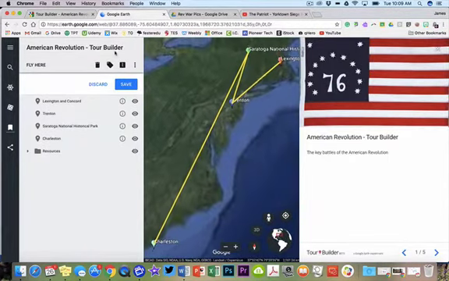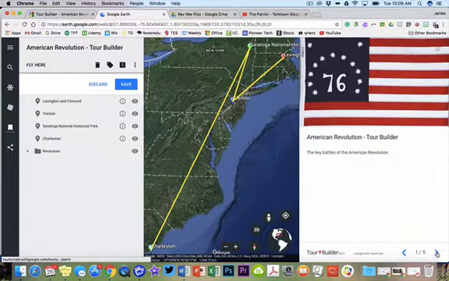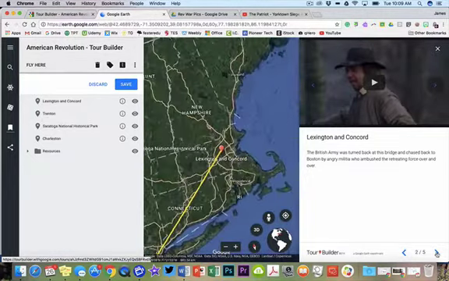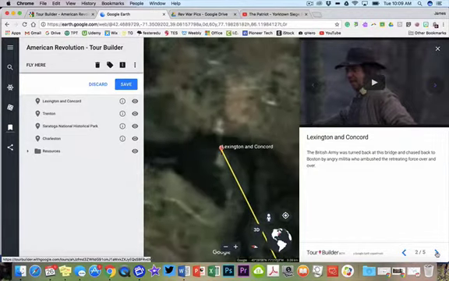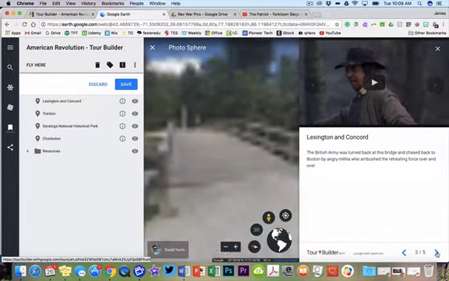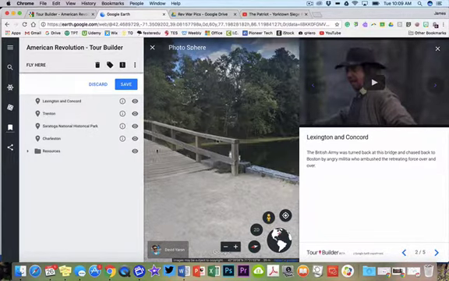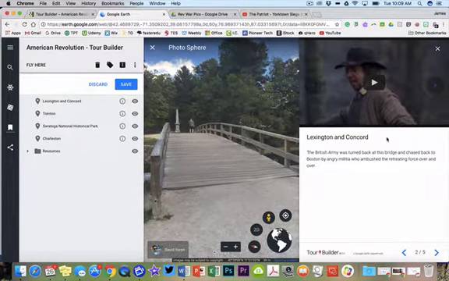Here's my American Revolution TourBuilder. It's going to be about key battles of the American Revolution, and all I have to do is go down here and just click through it. And you're going to see that it zooms to the different locations on the map. So it's going to start off in Lexington and Concord. You can see that here we have a brief description of what it is. I can look around using Google Street View to actually see the bridge where this is taking place.